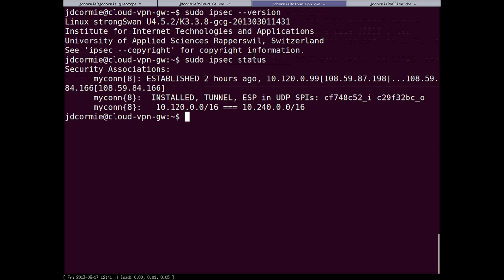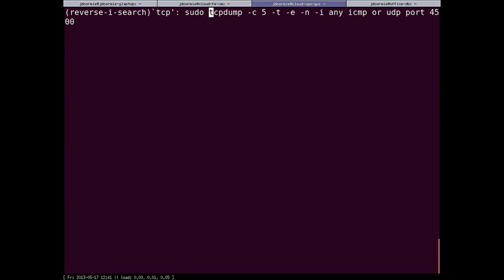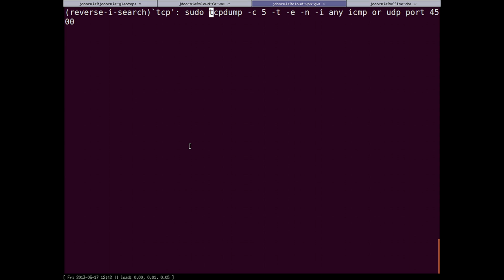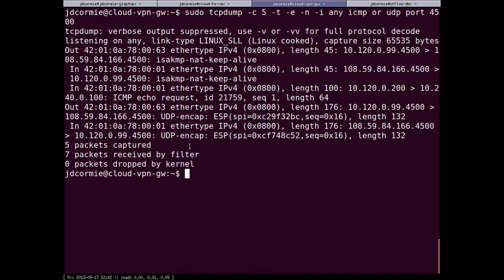Now, the final thing that I want to show you, I think is the coolest, is a TCP dump from the VPN gateway. So now we're going to capture packets on this guy. I'm going to send that same ping, and we're going to see how this guy handles it. Okay, so wow, there's a lot going on here. I'm going to quickly step through it for you.